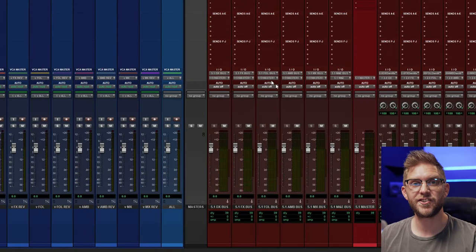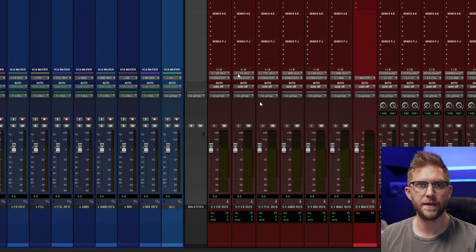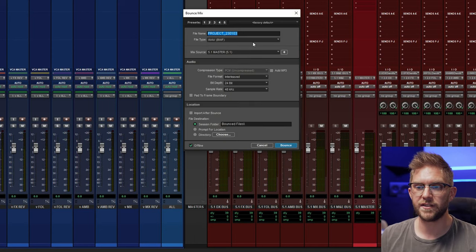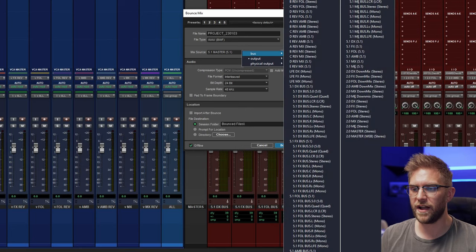The last thing I need to show you is how you export all your stems. So you can either go File, Bounce Mix, or Control Alt B to do your bounce mixes. So here's our project name with the date. You want a wave, BWF, and then we're going to select all our sources. So you'll see here we've got all our reverbs and our buses, but we don't want any of the buses. We just want these ones here.